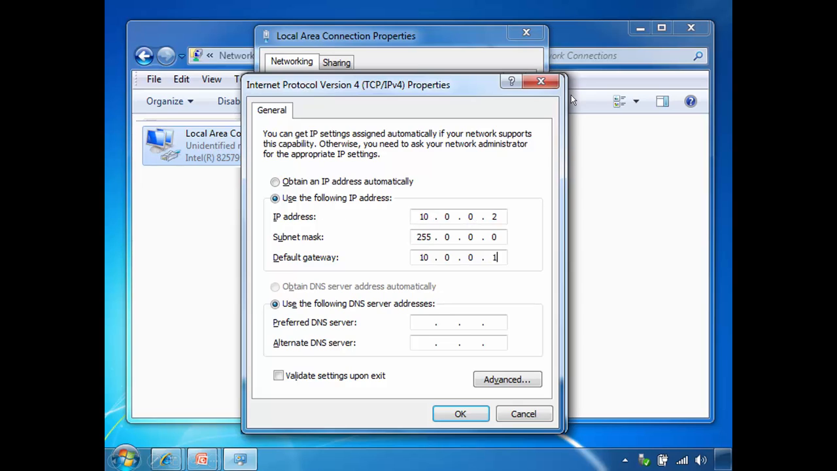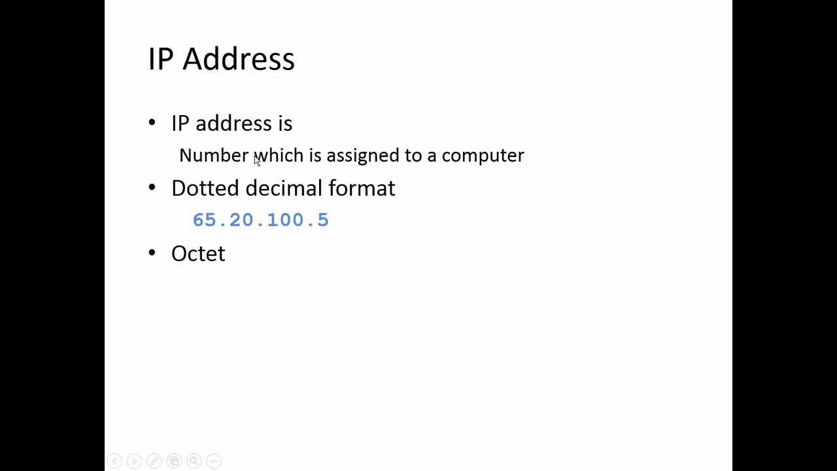So what is an IP address? An IP address is a number which is assigned to a computer, and no two computers should have the same IP address. It is written in a dotted decimal notation, such as 65.20.10.5. And each one of these values here is called an octet because it is composed of 8 bits.